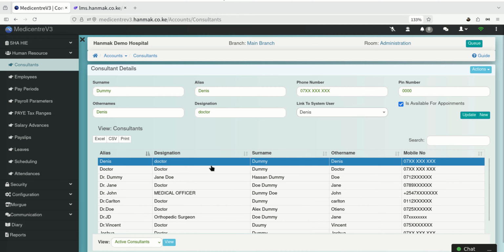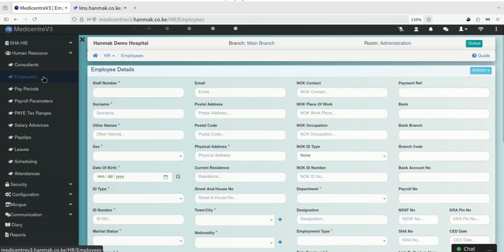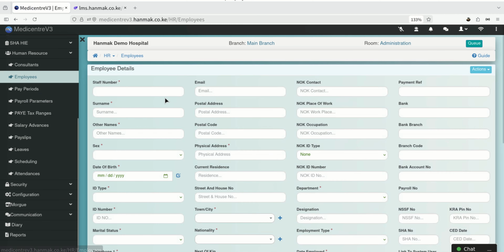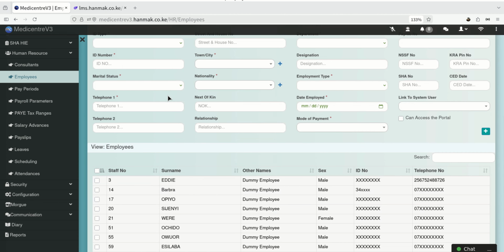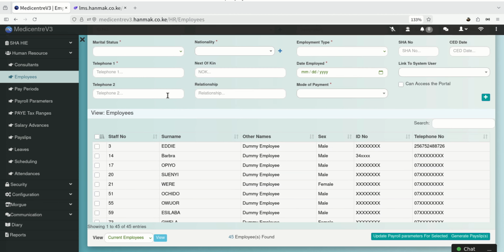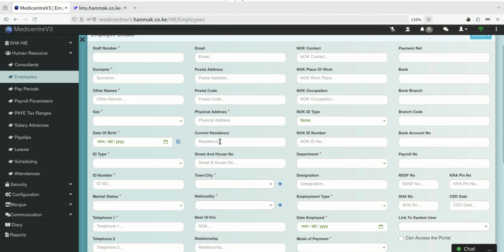And of course, now let's move to employees. So this section will hold the complete employee database for the hospital. It includes personal details, the job roles, the departments, the employee status, and salary information. It forms the foundation for payroll, attendance tracking, and performance oversight. Okay, so your employees will have to be entered into this list.